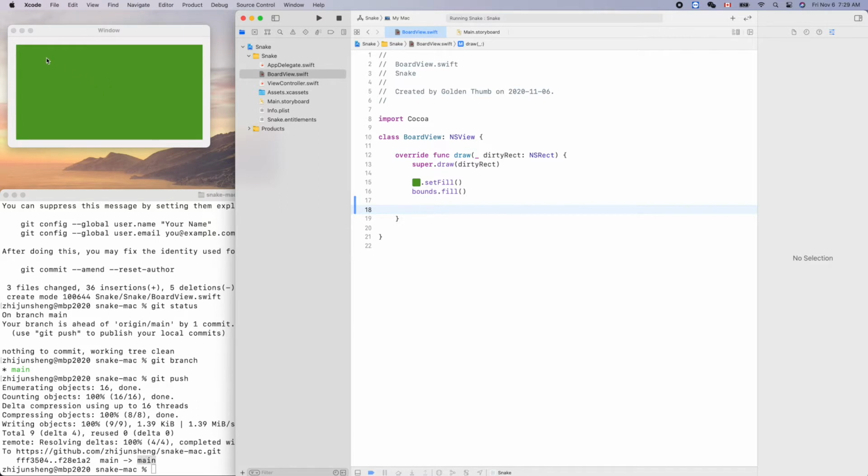Now, how to draw a line? Let's try to understand the coordinate system first. We want to know where the origin, 0 comma 0, is. To draw a line, we need to create an NSBezierPath. Let path equal NSBezierPath, like that. To draw a line, we need 2 points.